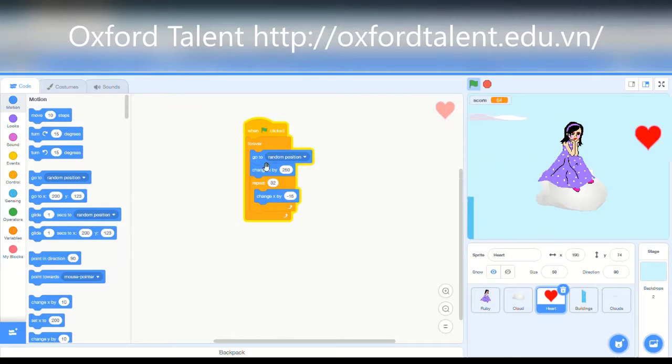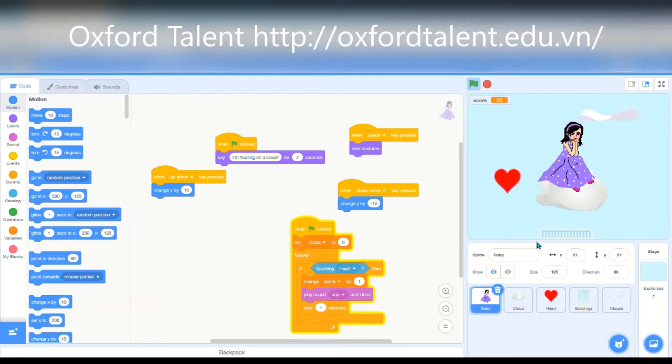I also made it repeat 32 times. With Ruby, I made her say a speech at the very start: I'm floating on a cloud, for 2 seconds. I also added a score, so when the green flag is clicked, the score would automatically and immediately change to 0. Every time she touches the heart, it will make a pop noise.